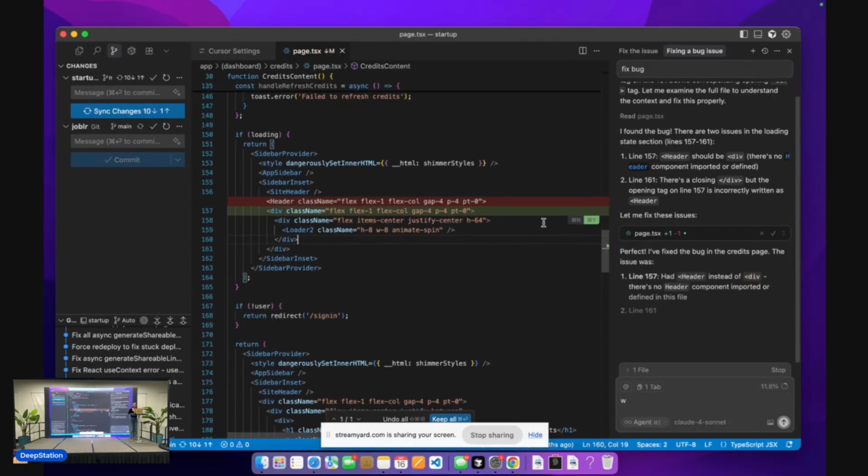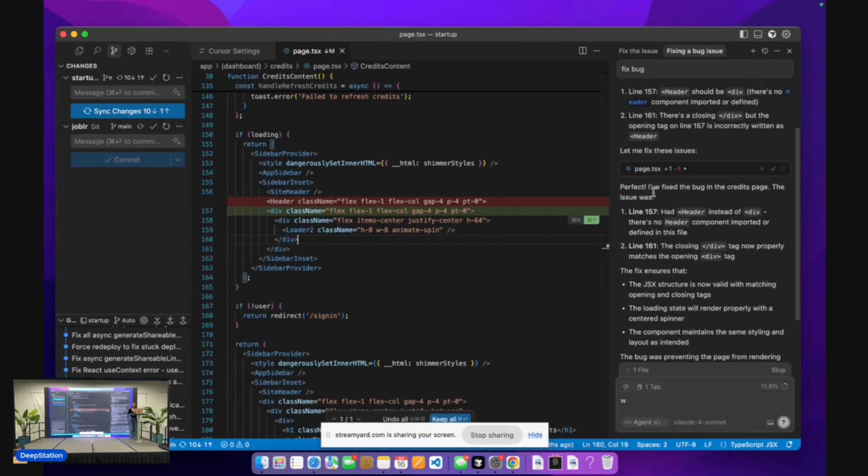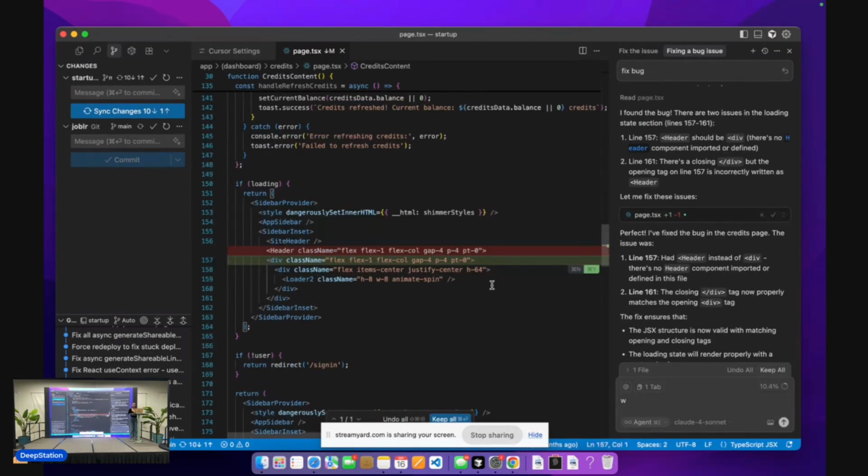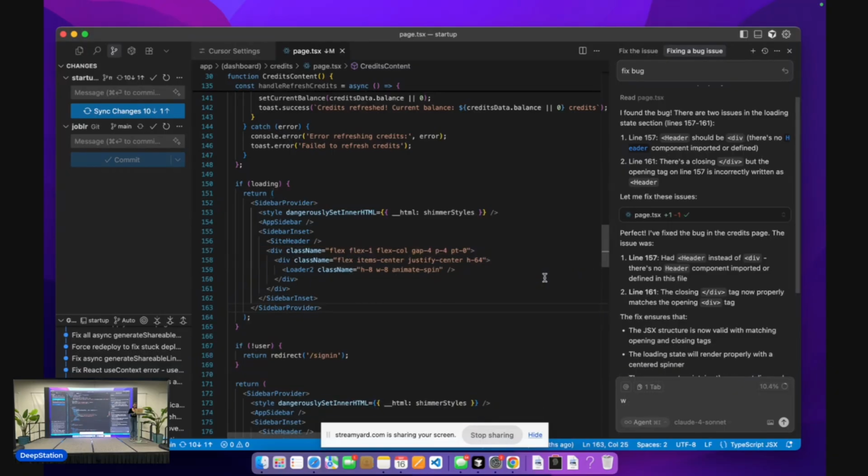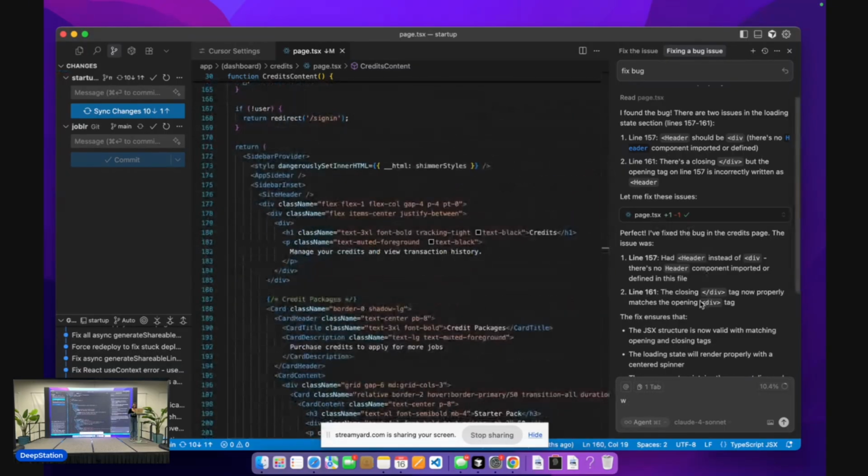Yeah, it's done. And you can just click here, see what it changed. Obviously here the green is the new change, the red is the previous one, and then if you want to apply the change, you press this. If you don't want to apply it, you press this. So in this case, I'm just gonna do this and then save it.